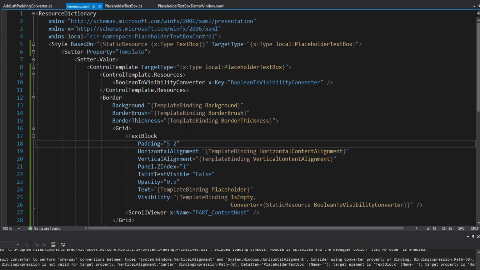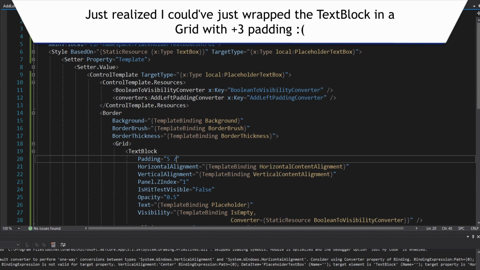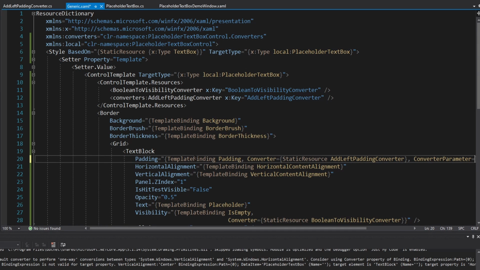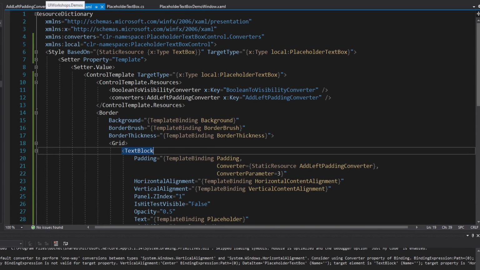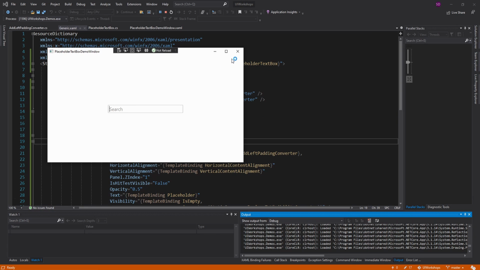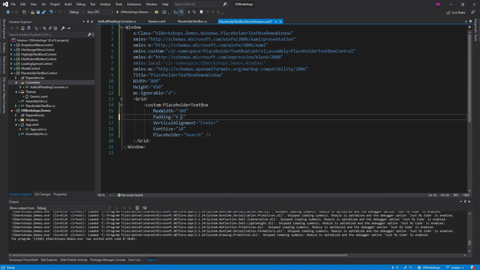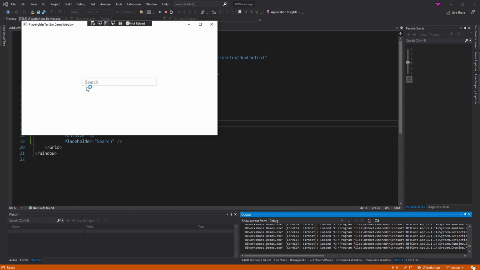Let's go ahead and use this converter, the add left padding converter, give it a key. So now on our placeholder, we are going to template bind to our padding, but let's use our converter, the add left padding converter, and this is going to have a parameter. The sweet spot that we discovered was 3. So 3 more padding to the left should give us what we want. And there we go, that looks good. So let's try and change that padding. Let's make it about 8 to the left and right now, and see if it still looks good with the +3. And there we go, perfect.